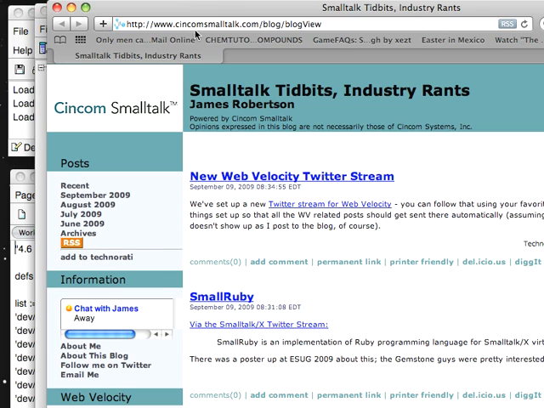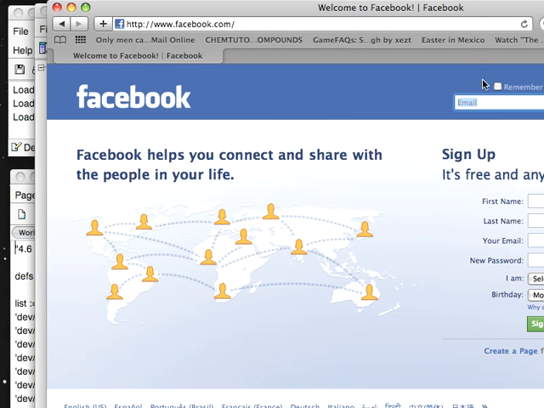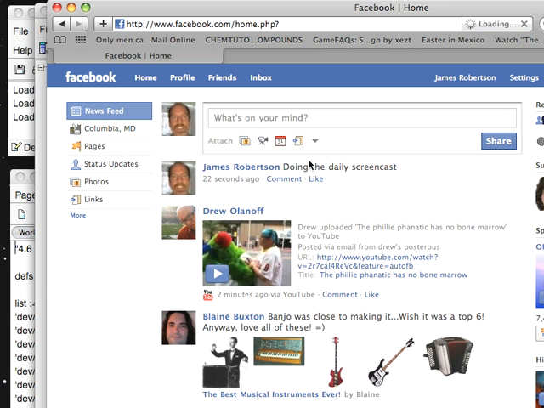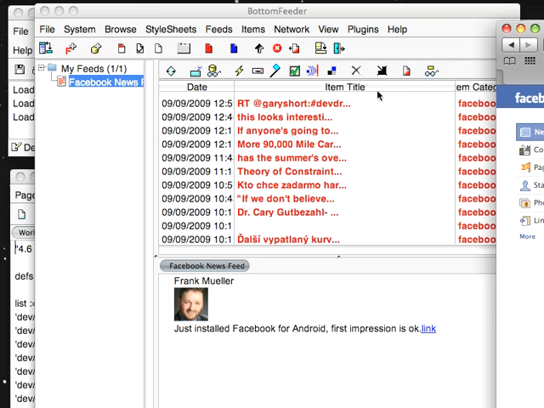and once that disables we can come back here, we can go to Facebook now, and you see I haven't logged in here either. This is my other browser, so let's go ahead and log in. And once that's logged in, we should see doing the daily screencast right there. So you see that I posted from BottomFeeder my daily status update here into Facebook, and I did that all from the comfort of my interface here.